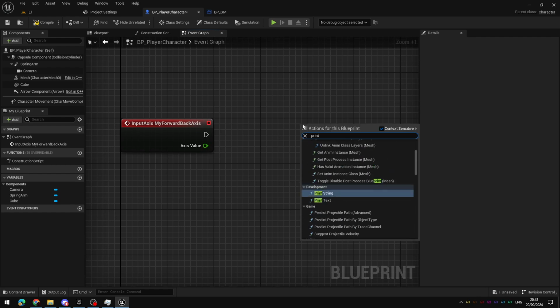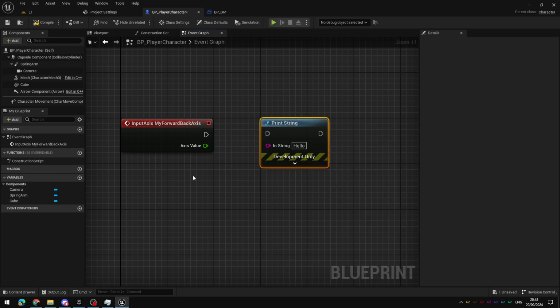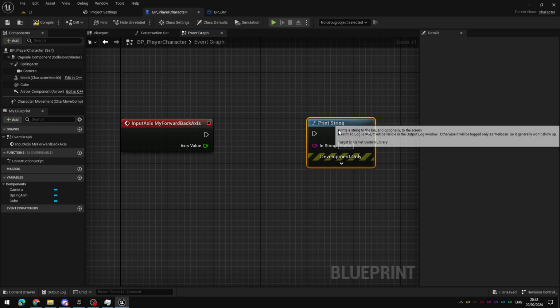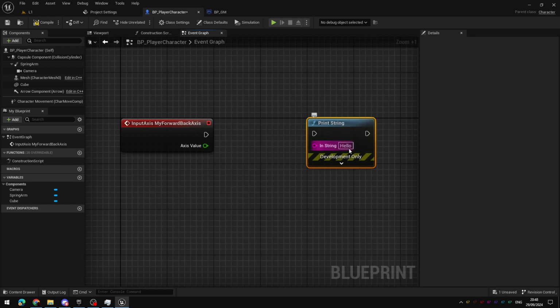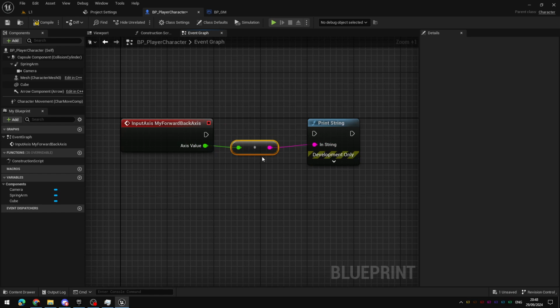And we can get a very quick look at what is going on by using something called a print string node. The print string node is your absolute best friend when debugging. It has inputs on the left-hand side and outputs on the right-hand side here. And as an input, it is expecting a string. Currently it says hello. But if you drag from the axis value here, this is the value that's currently being output by our control axis, and drop it into the in string.